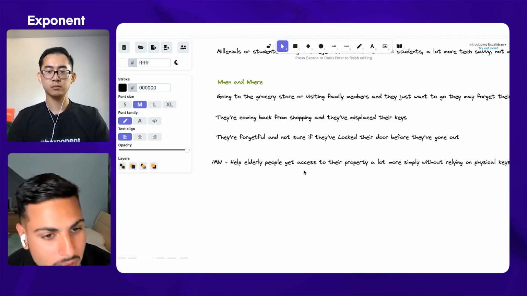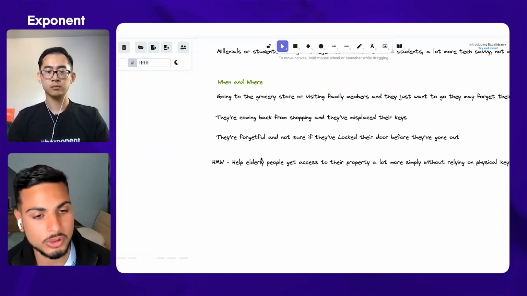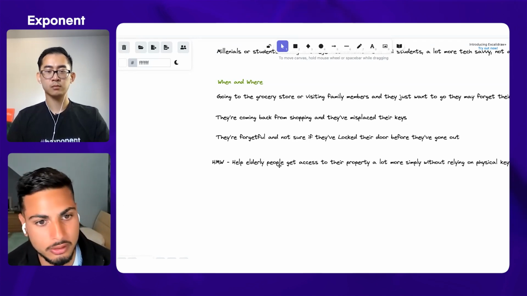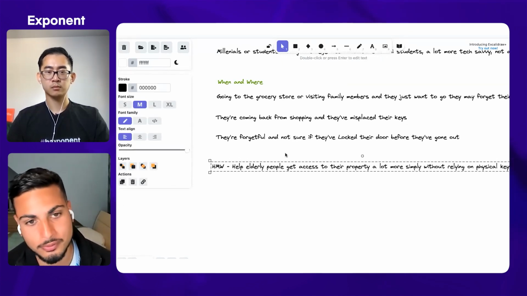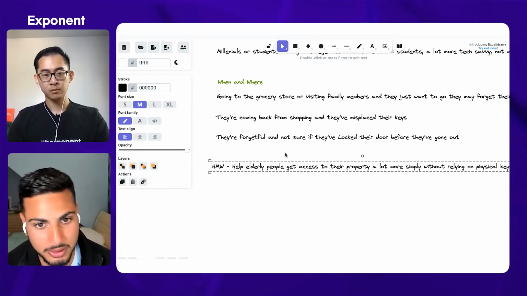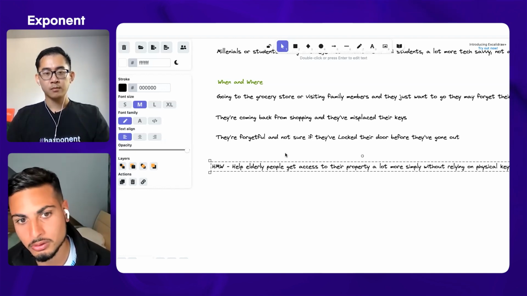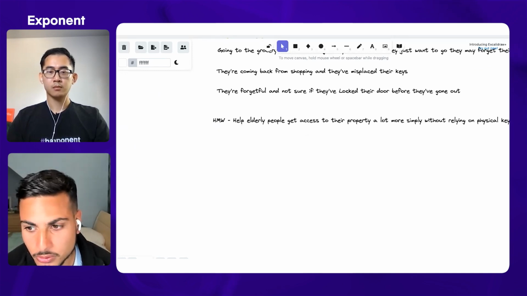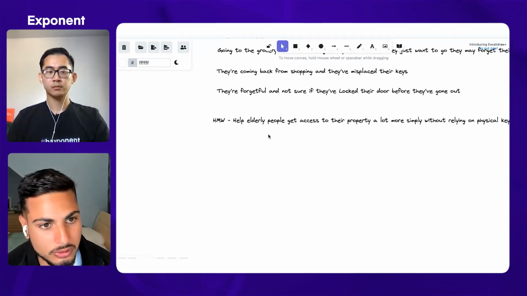So I guess what we've made an assumption here is, how might we help elderly people get access to their property a lot more simply without relying on physical keys, because we've identified these three different scenarios, where they're coming back from the shops or visiting people and they might forget or misplace their keys, or they're just not sure and have locked themselves out. So what we should do here is look at some potential solutions on the what.